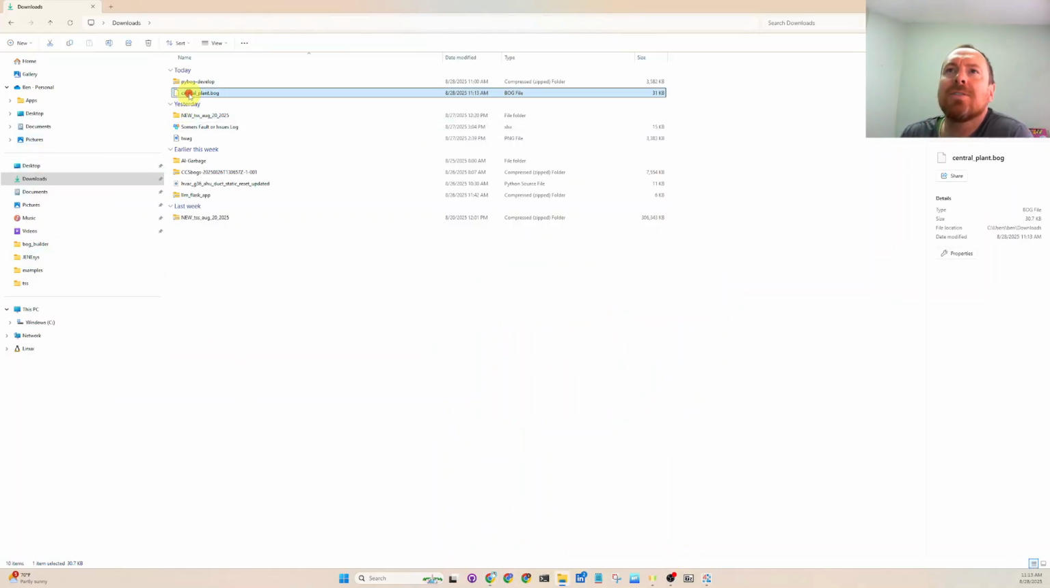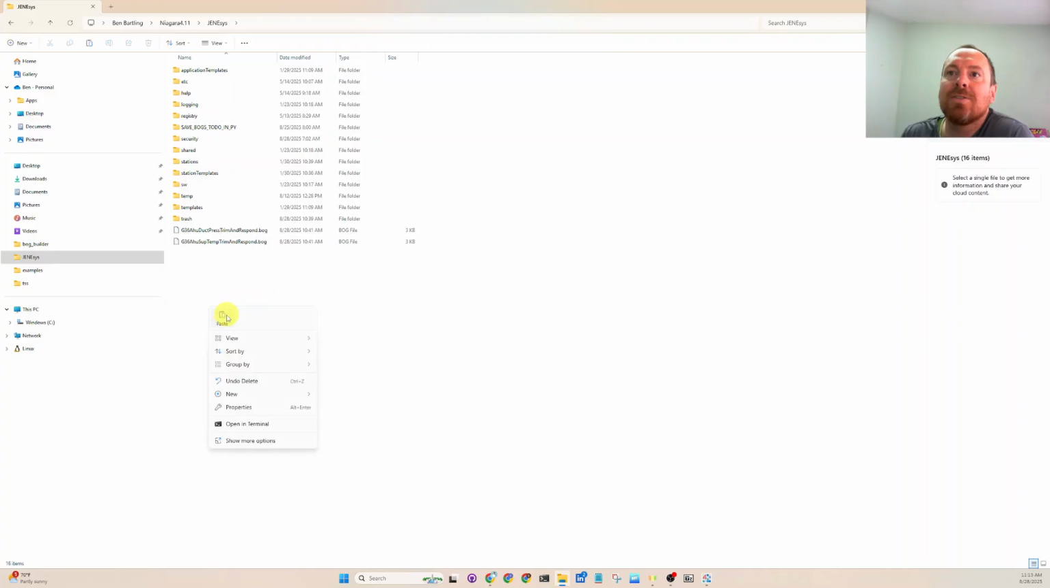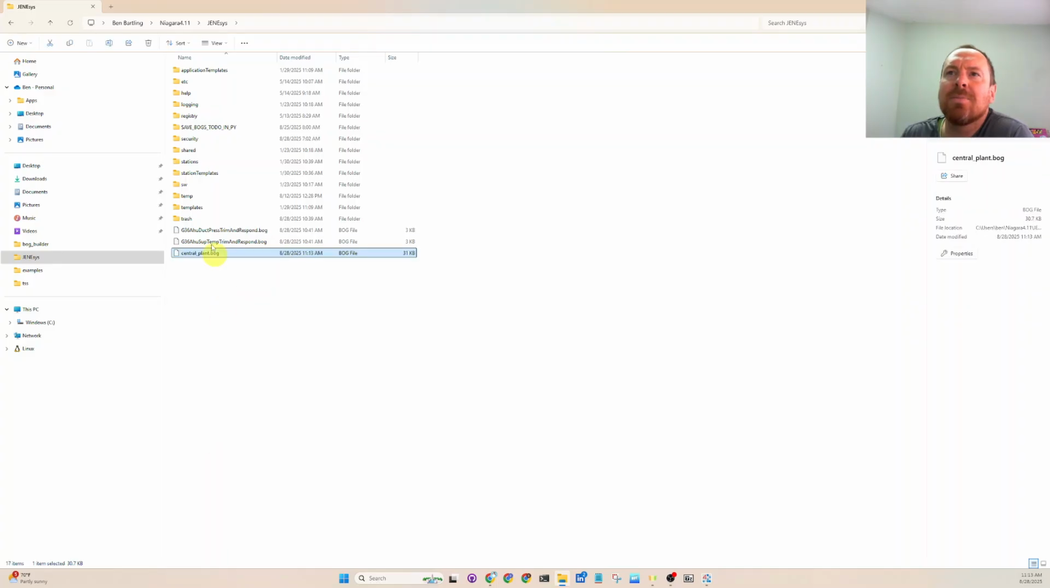Alright, so here we go. Here's our central plant bog. Let's go over to my workbench example. These are my air handling unit trim and respond. Maybe I can show you these too.